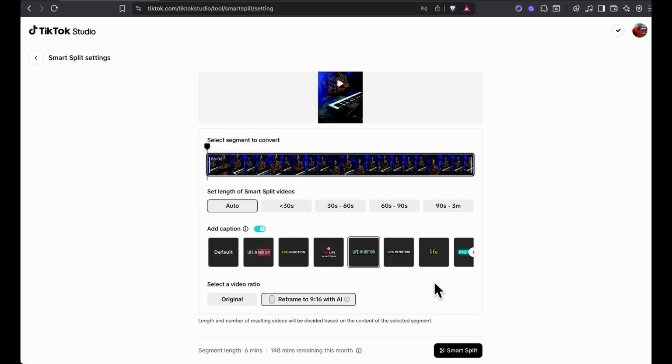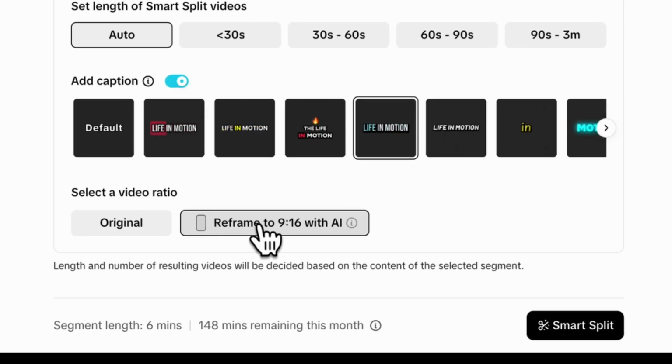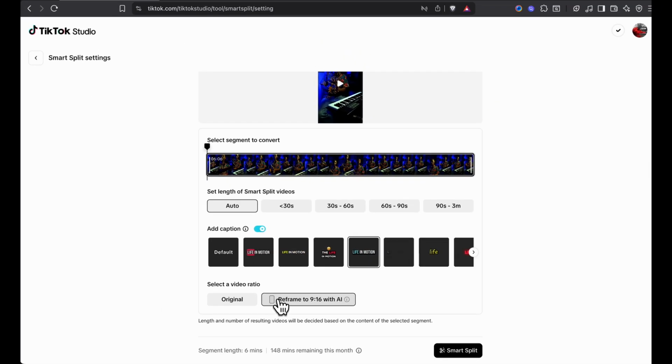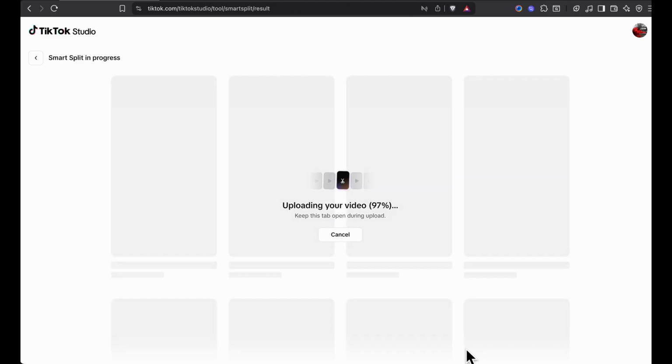Step 5. Select video ratio. When I click on it, TikTok automatically sets the video aspect ratio to 9:16, also known as 16:9 in portrait orientation. You'll notice the smartphone icon, which tells you this video is optimized for mobile viewing, exactly how TikTok videos should be displayed.